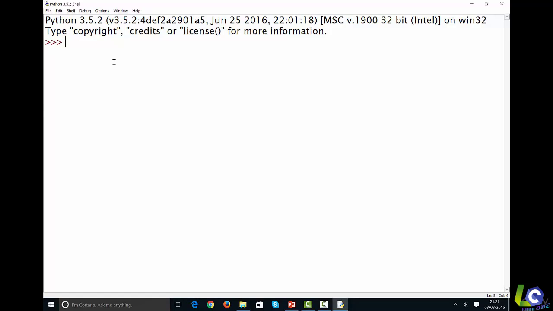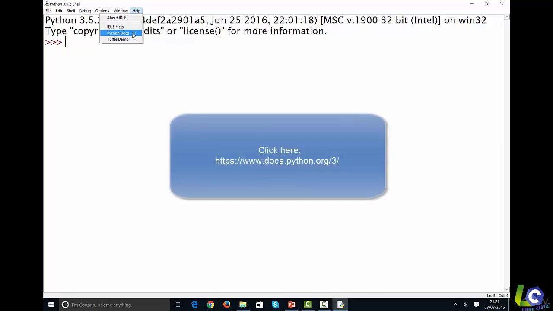The second thing that I want to show you is under Python's Help tab. You'll notice that under this tab, there is this option here that says Python docs. Now this documentation is incredibly useful and is also available at https://docs.python.org/3. You can just Google Python documentation, it'll come straight up.